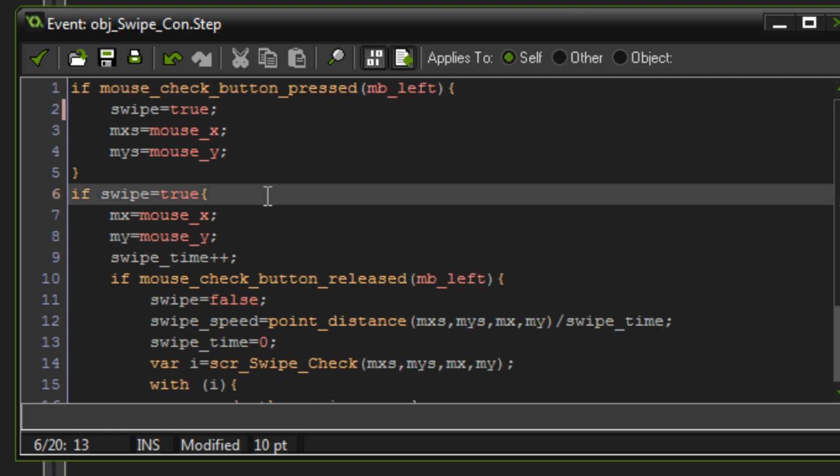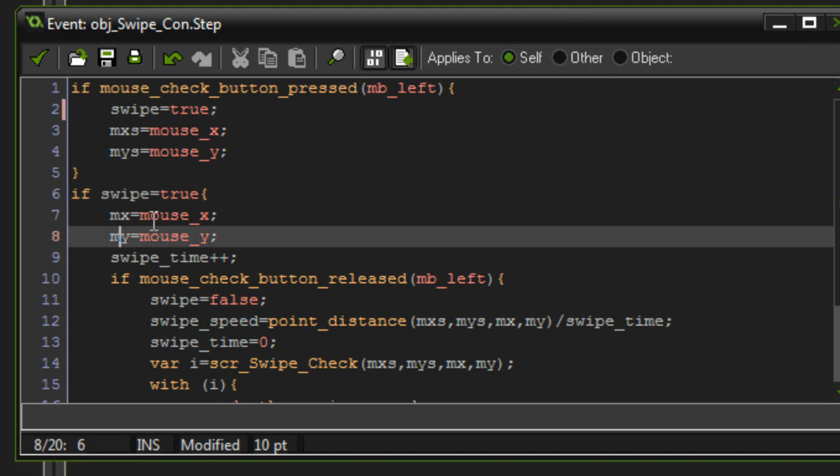Alright, and then if swipe is set to true, then we set our MX and MY to our mouse coordinates, so mouse X and mouse Y.